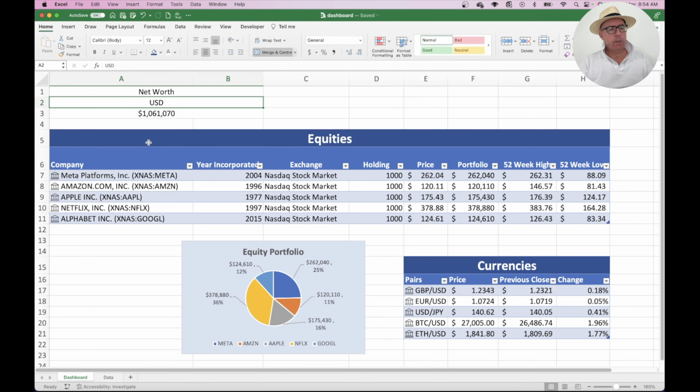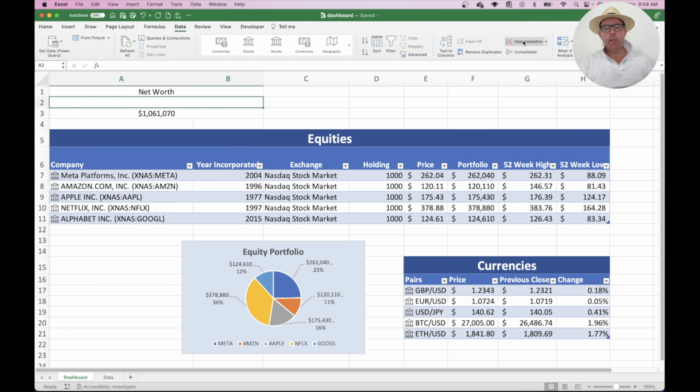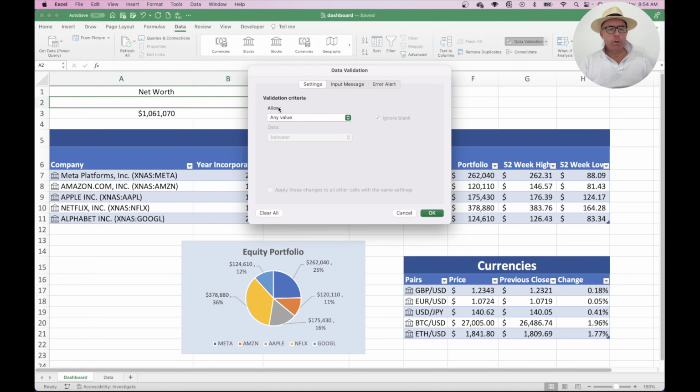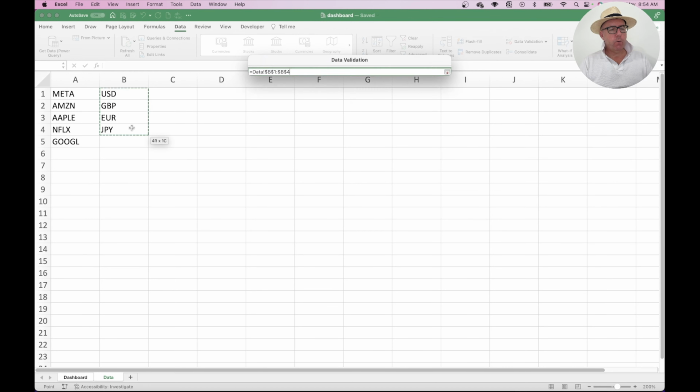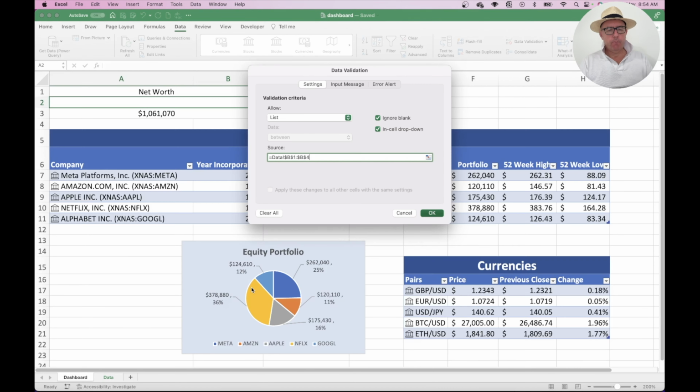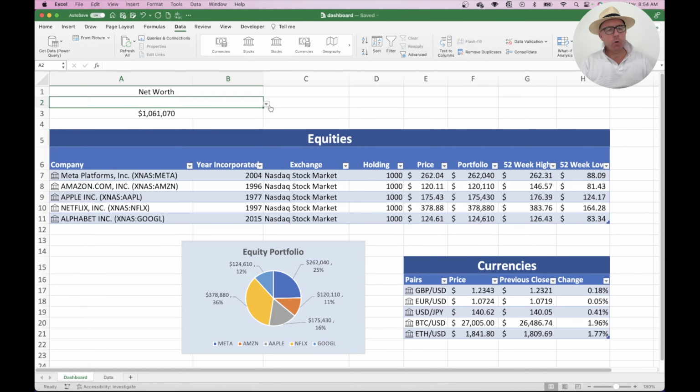Go back to the main tab, and then in this cell here, we'll get rid of the USD. We'll go to our data ribbon and go to data validation. Where it says validation criteria, change the allowed to list. And then you have a source here, which is a range. So click on that, and then go back to the data tab and highlight all of the currencies, the four currencies. Press OK. And what you have here now is a drop-down menu.